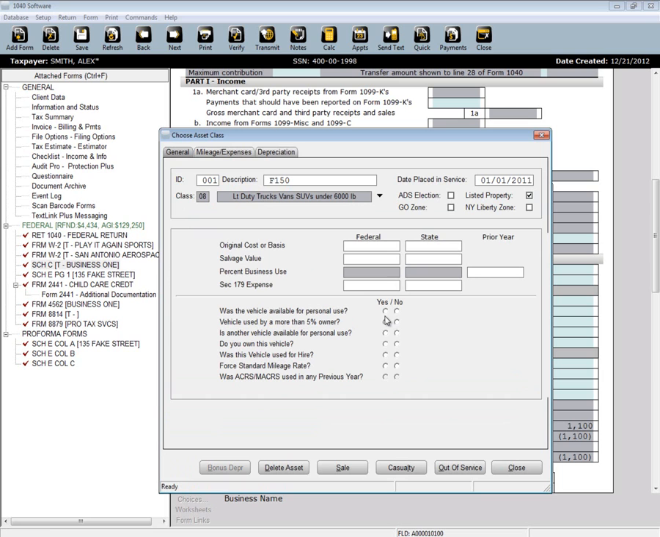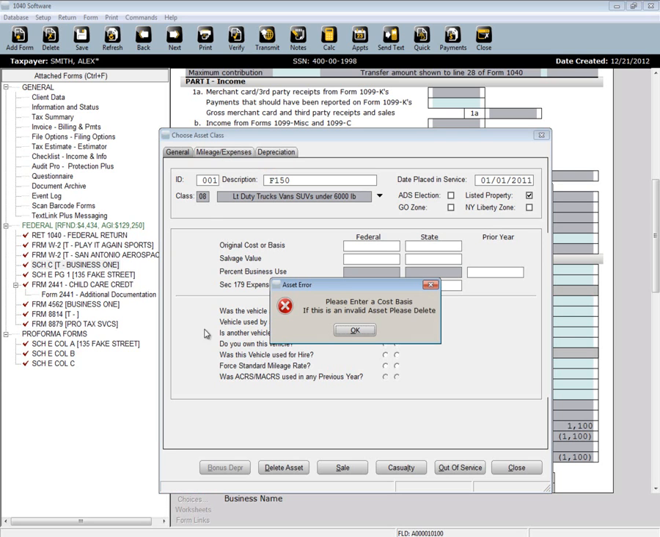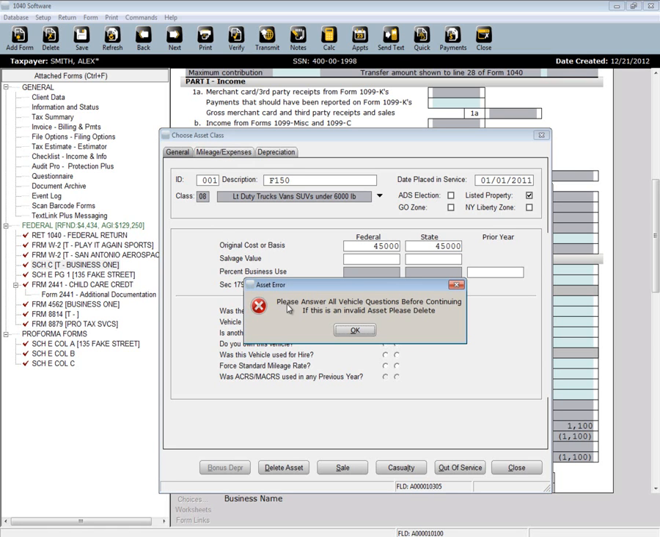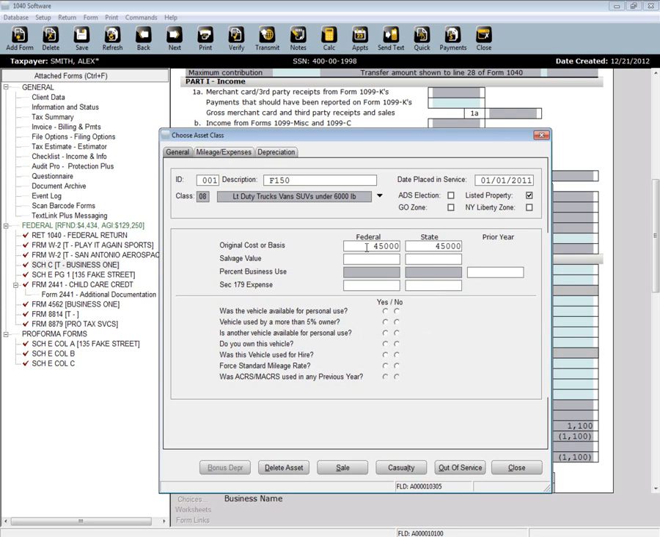There we are. Now I want to show you a few things that come up frequently when dealing with vehicle assets. Say when we get here, I want to click on mileage and expenses. However, I get an error message when I do that. Please enter a cost basis. So it wants us to enter how much the vehicle cost us before we can move on to mileage and expenses. If I try to click on mileage and expenses again, I get a different error message. Please answer all vehicle questions before continuing. So you have to enter a cost and answer these vehicle questions before you can continue to mileage and expenses.